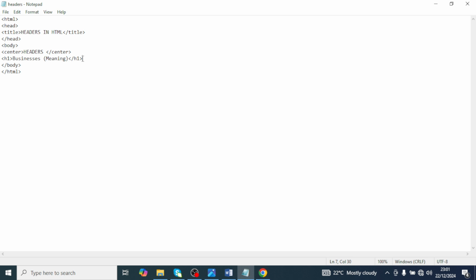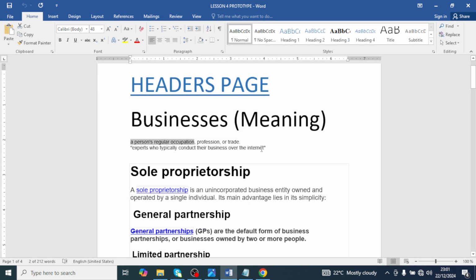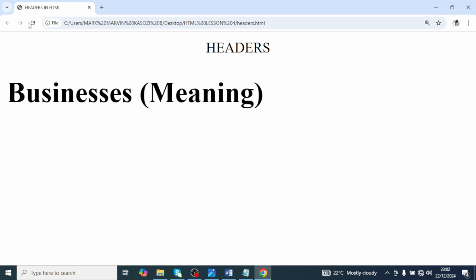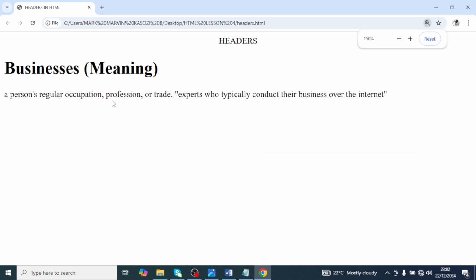So if you need to create headers in HTML, it's better you use h1 as a tag, and you close h1 as well. So under h1, of course, I've closed it. I'm going to just pick this. Maybe this is the meaning of a business. I'm just writing about businesses. I just did a little research about that, and I can copy this, then I take it to this, then I paste. After pasting, I'm going to save and then go back to Chrome, and I refresh. This is what is going to happen in Chrome.